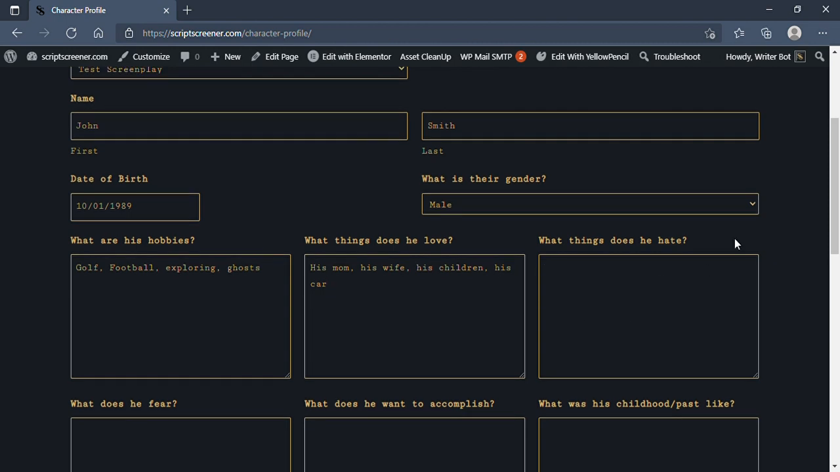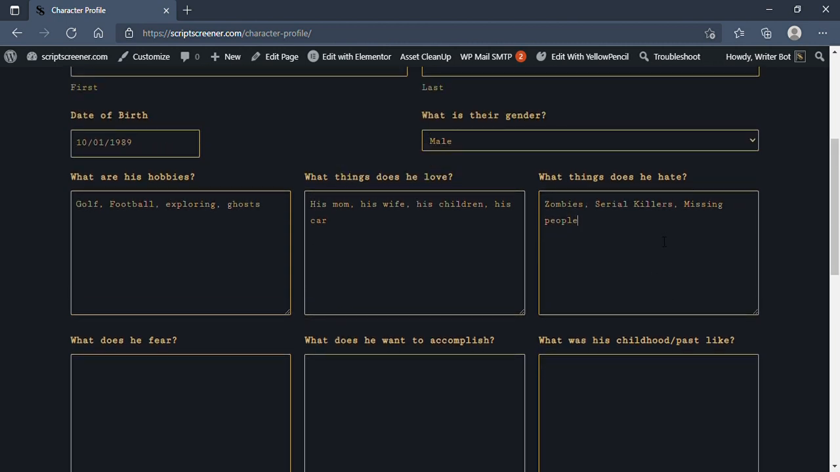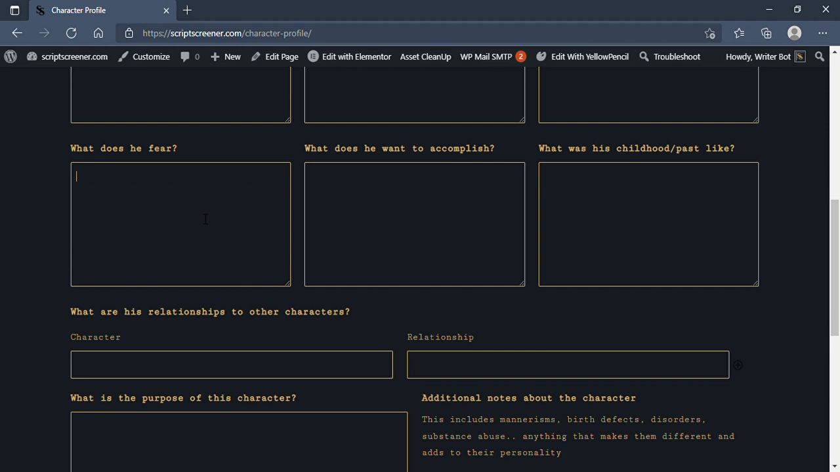And then what things does he hate? We could say zombies, serial killers, a callback from the last video, and then we could say missing people. You kind of get the idea. These are all the things that he hates. Then what does he fear? Let's see. We could say he fears being killed by a serial killer.